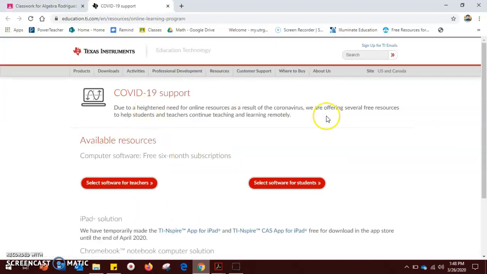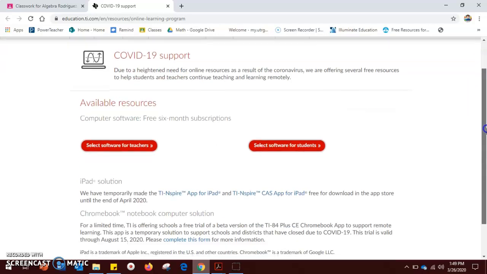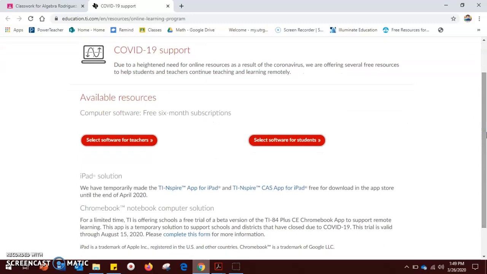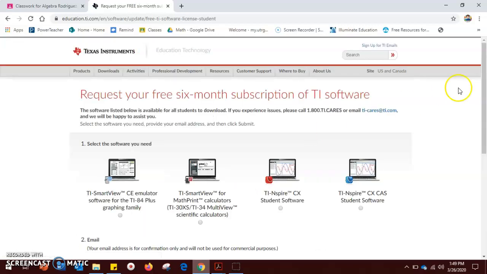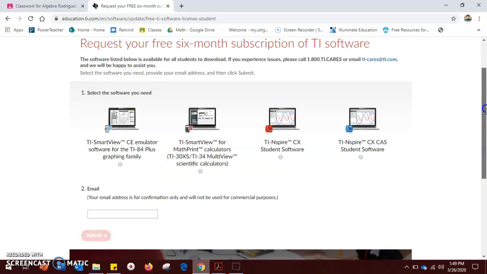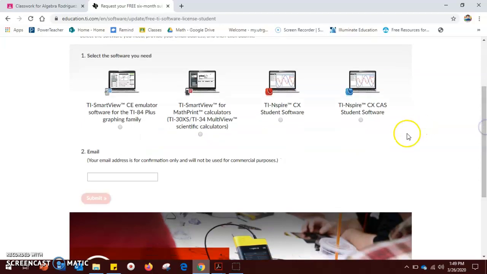It's going to take you to this place, and actually Texas Instruments is offering 6 months free for students and teachers to install the exact same calculator we use during class, but online. So you're going to click here and select software for students. Then there are different versions of the calculator. The one that we are going to be using is the third one, TI-Nspire CX Student Software.